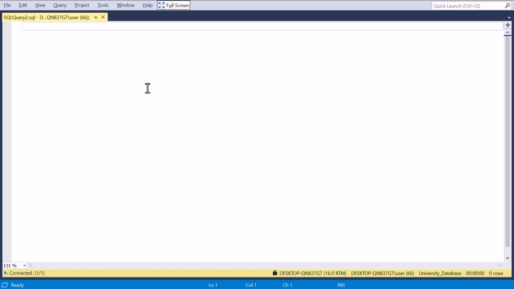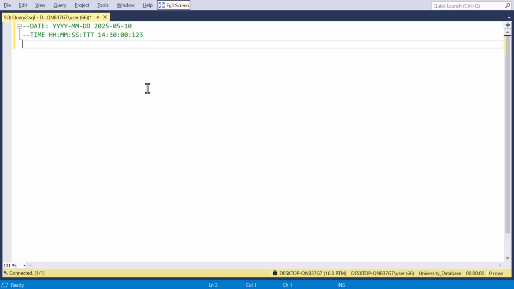So the first one is date, which gives us year, month, and day. For example, 2025, May 10. The next one is time, which stores a time like hours, minutes, seconds, and milliseconds. For example, 14, 30, 00, and 123. The next one is datetime, which stores date and time. For example, 2025, May 10, 14, 30, 0, 1, 2, 3.